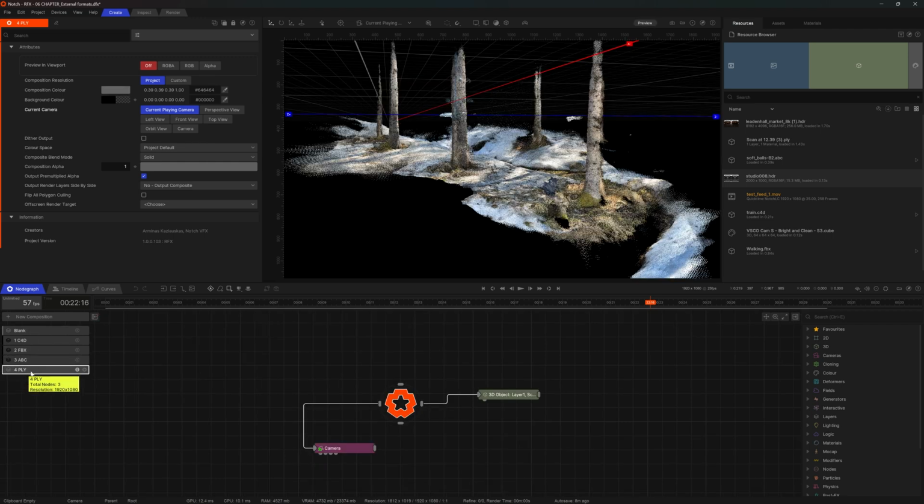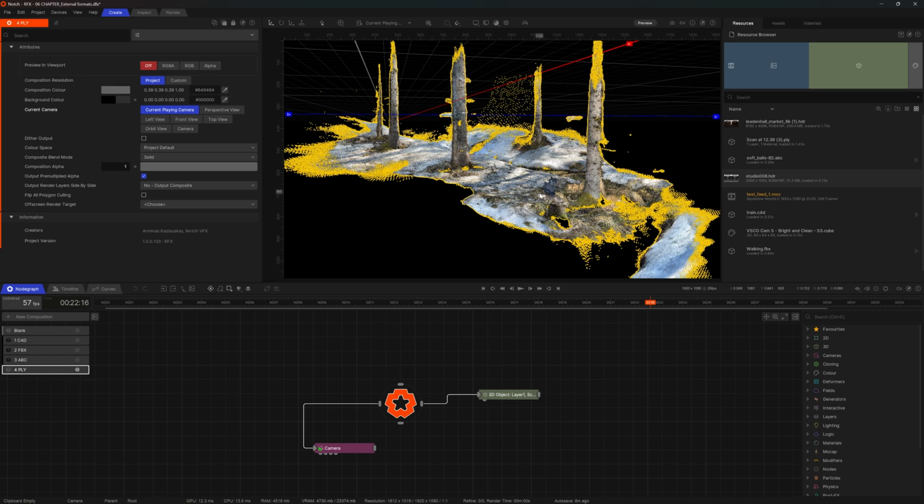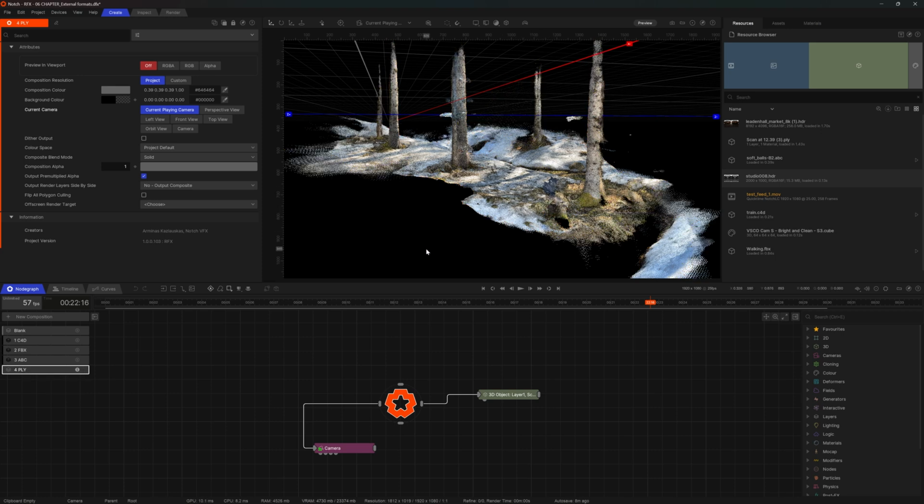And one more to bring up, it's PLY. So this is just a point cloud. There might be reasons for you to need that. So it's there for you and it's available.